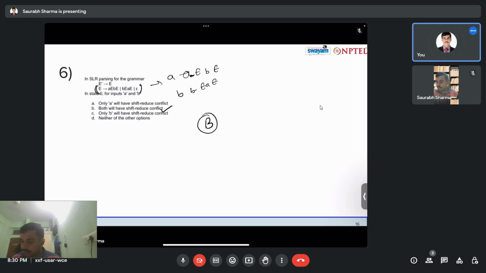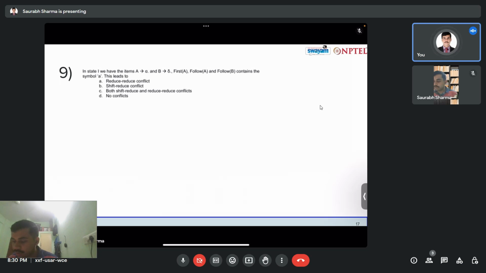Then there is the ninth question. In state 1 we have A → α dot, B → δ A dot. First of A, follow of A and follow of B contain the symbol A. This will lead to, it is very simple, a reduce reduce conflict. You can see from the PPTs, because if we go to the lookahead, we will get two entries in the table. As we have very little time and I have to cover more things, you can just create and check.